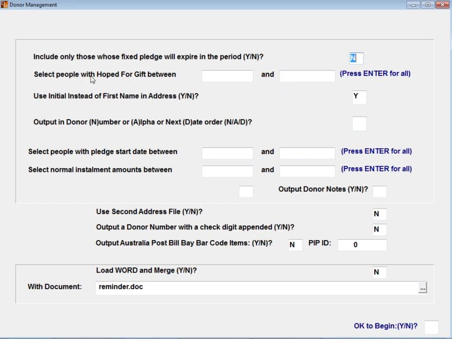Yeah. The same sort of thing where I've got my hope for gifts, then I can put between dollar and dollar to say these are the people that I want to do letters to based on the dollar amount that I put in for their hope for gifts. So I've just got my board team or my lead team or whatever I've called my team of people to go out and solicit people to say, look, we're trying to raise some capital funds, and from that we can put into each person's record how much we think they're possibly going to give us, or what we're hoping that they're going to give us. Okay. I then also get an option to use the initial instead of the first name in the address. And again, whether that's yes or no is up to you. Okay.